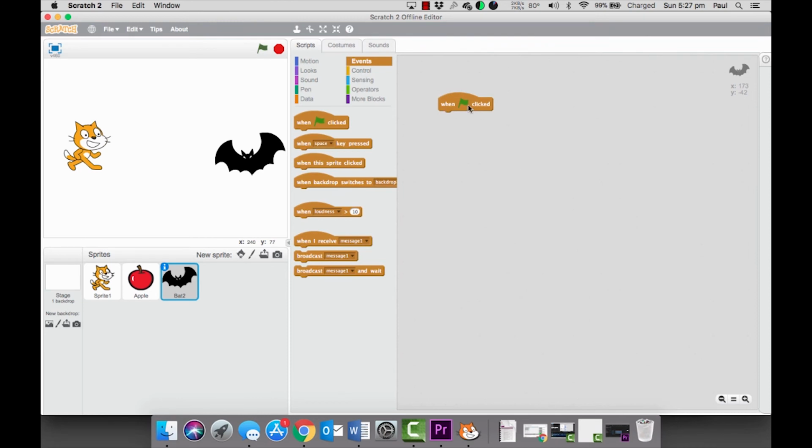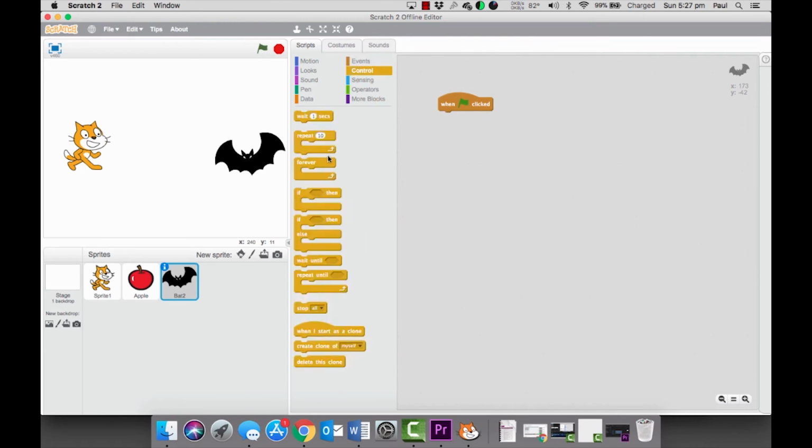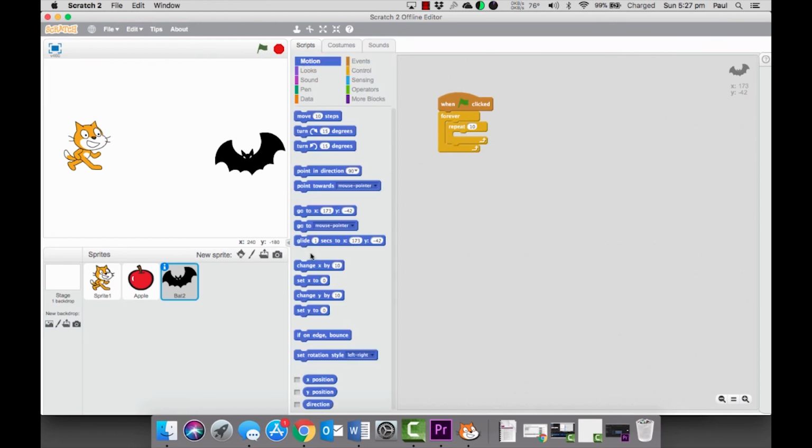So under events, we'll get when flag is clicked, we'll just put a forever in there and a repeat. And we'll say change Y by 10. I'll duplicate that. And then change Y by -10. 10's probably not enough. Let's say 30 and 30. And so that should be our bat moving around now.